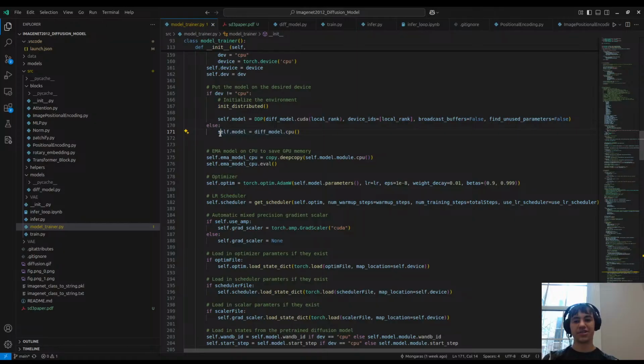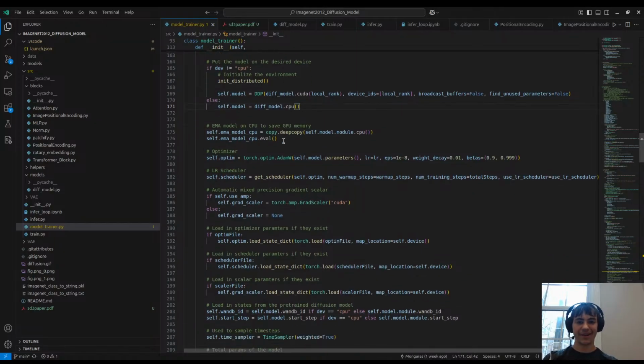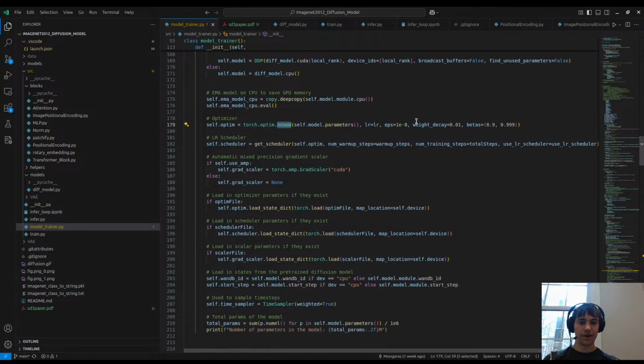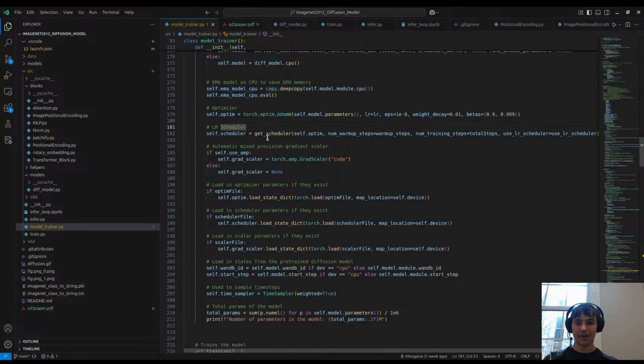The CPU just shouldn't work. It's here, but you should never train it on the CPU. I just had that for testing. And this is our EMA model here. So it's just copying the original model, and we're going to keep a copy on the CPU, and it'll be updated every 100 steps. AdamW, I have a different epsilon for floating point 16 here, but these are just the parameters that we usually use.